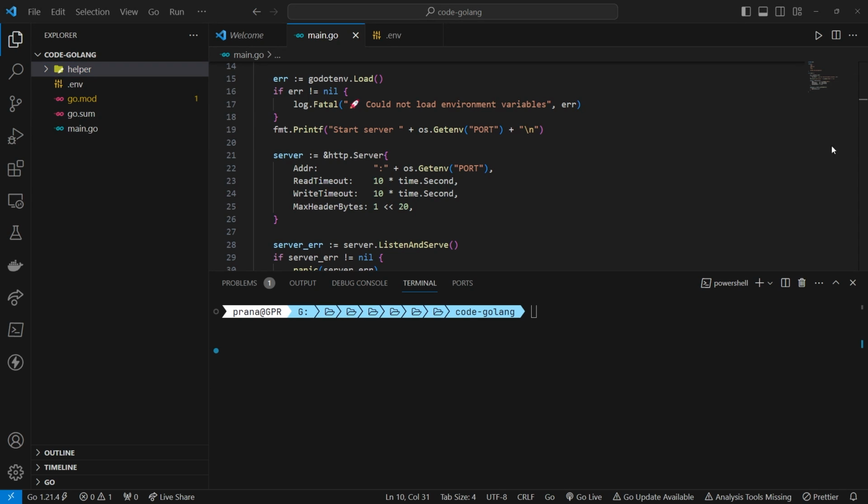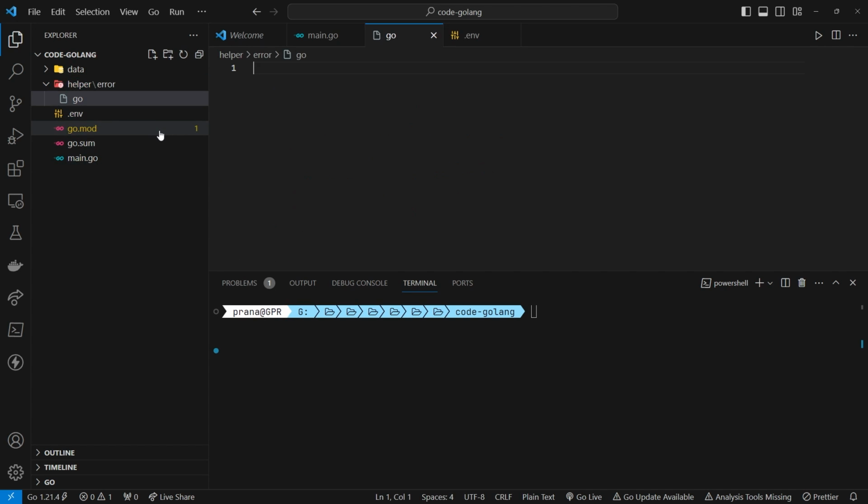Next, we organize our project by creating a helper folder and adding an error panic file to handle errors and panics effectively.